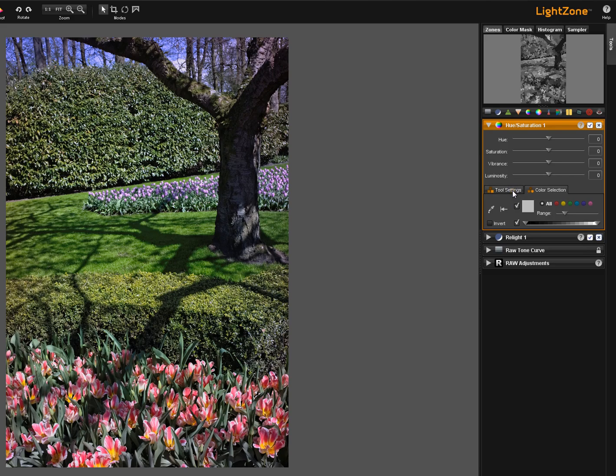So we talked about the Tool Settings tab. Now we're going to be talking about the Color Selection tab. And in this video, let me just go over the parts. When you put all the parts together and get them working together, it becomes amazingly complicated, although also amazingly powerful. So let's just hit the parts, and then in the next video, we'll talk about how they work with one another.